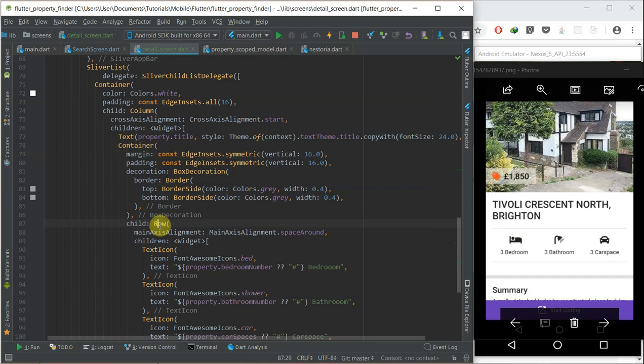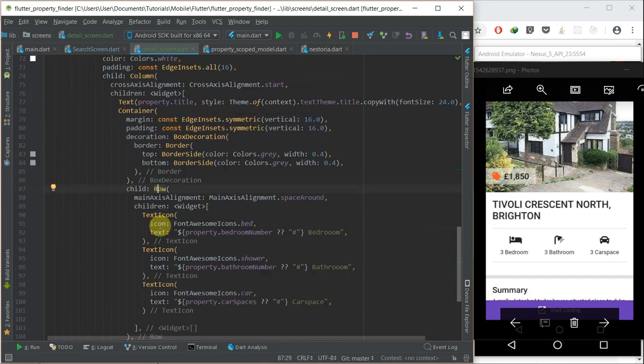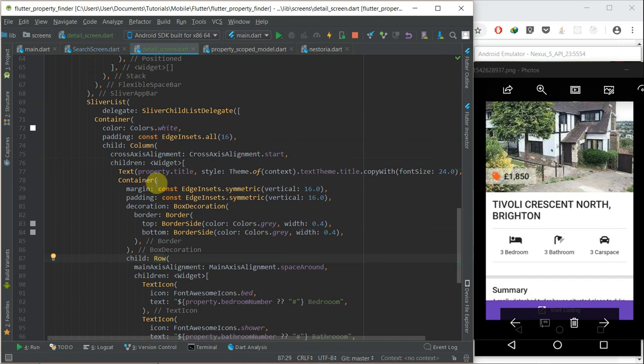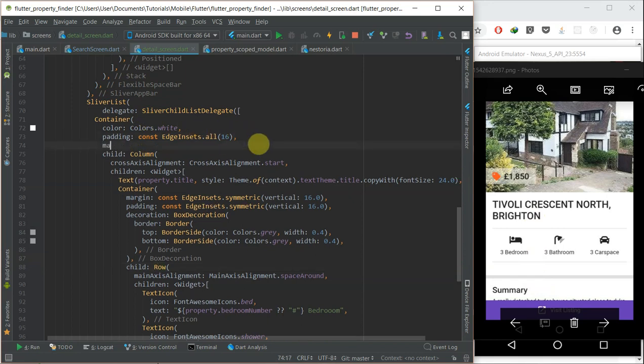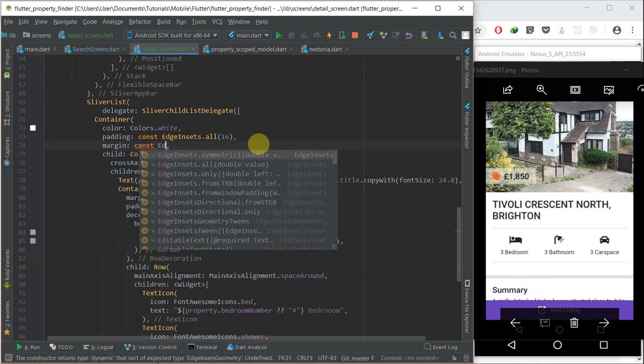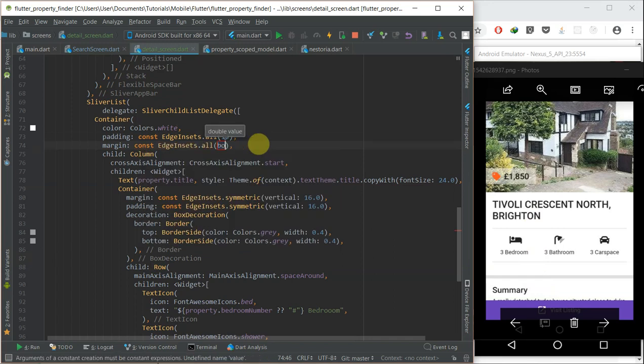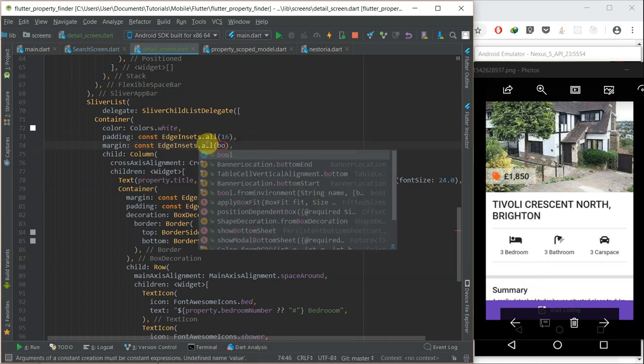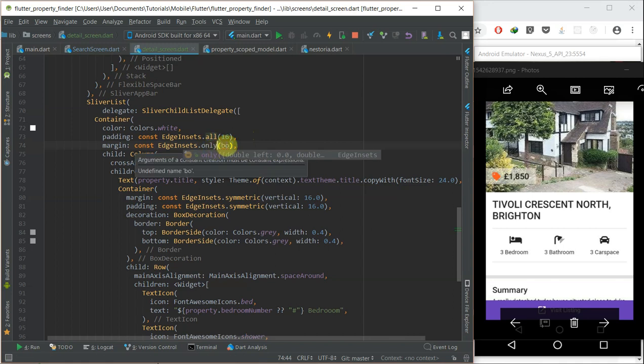So the next section we're going to do would be the next section. So first of all, I'll give this first container a bottom margin of probably 4 pixels to give it a space from this section to the next one. So I'll head back up and give it a margin of only the bottom of 4.